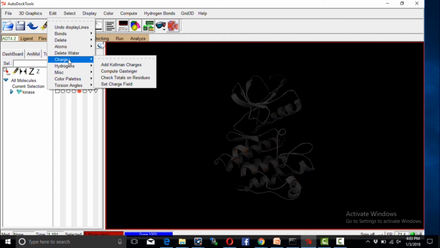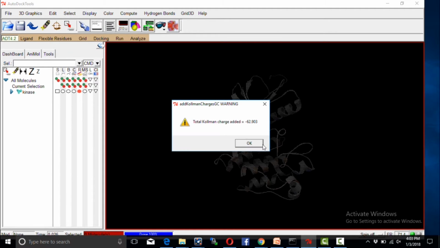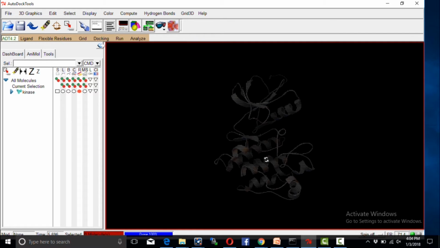You can use two charge options. One is Kollman charges, another one is Gasteiger charges. So I am giving here Kollman charges. Kollman charges will be computed based on quantum mechanics.